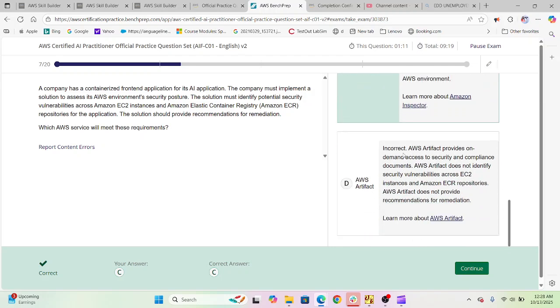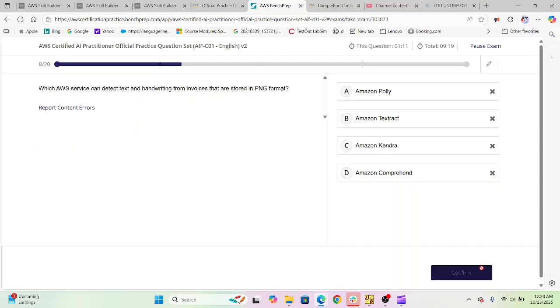Artifact. AWS Artifact provides on-demand access to security and compliance documents. Artifact is a document service. Okay, AWS Artifact does not identify security vulnerabilities across EC2 instances and Amazon ECR repositories. AWS Artifact does not provide recommendations for remediation.